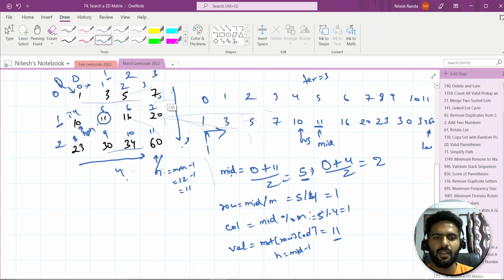So how can you come to the position? You will do mid divided by m. So 2 divided by 4 is 0, and 2 mod 4 will give you 2. So you will come to this position, your mid is here. You compare with target and again check whether it goes in this direction, left or right. As you can see, again the value is greater than target, so we need to go in this direction. So we'll bring high here. Similarly, we implement binary search over it, and finally we find the target. So I think it will be clear to you. Let's write the code for this.